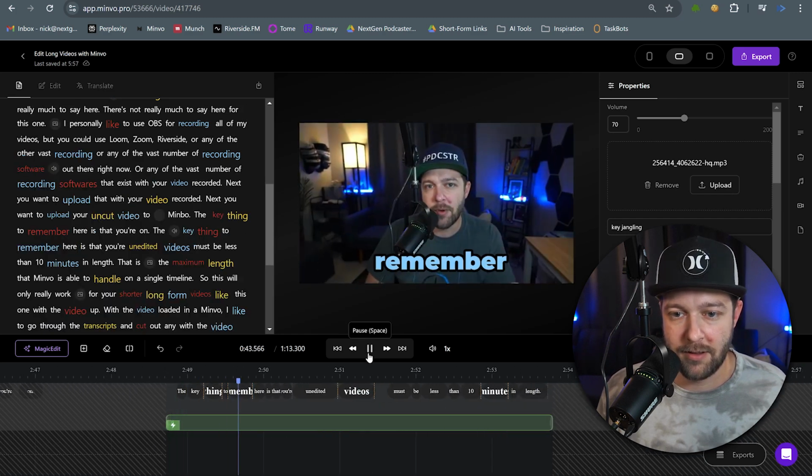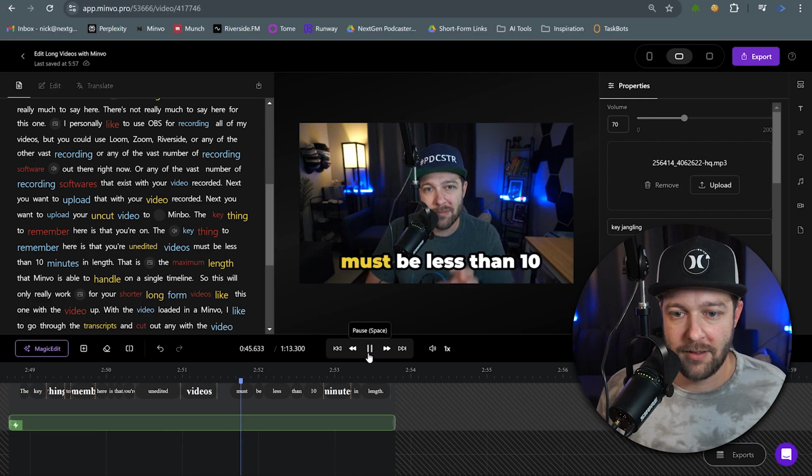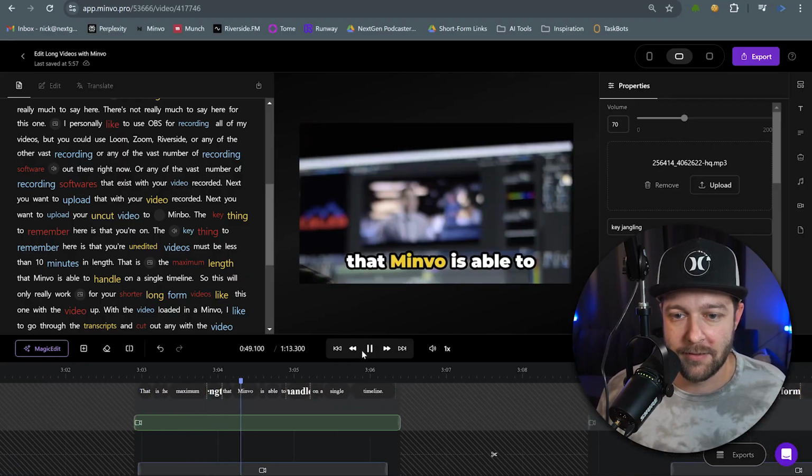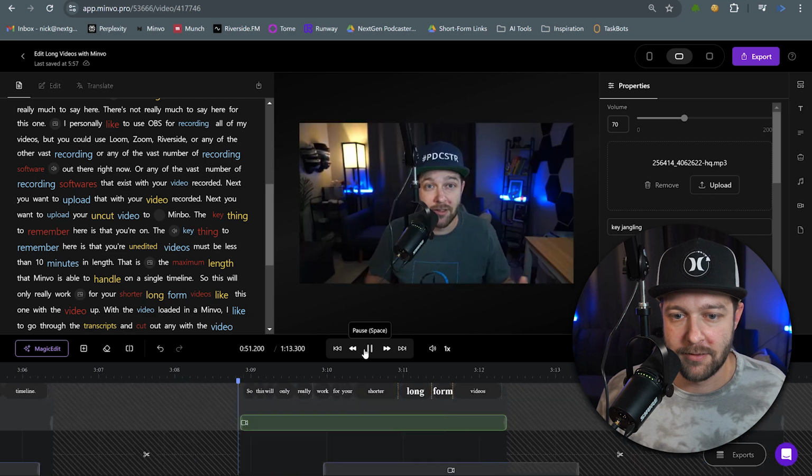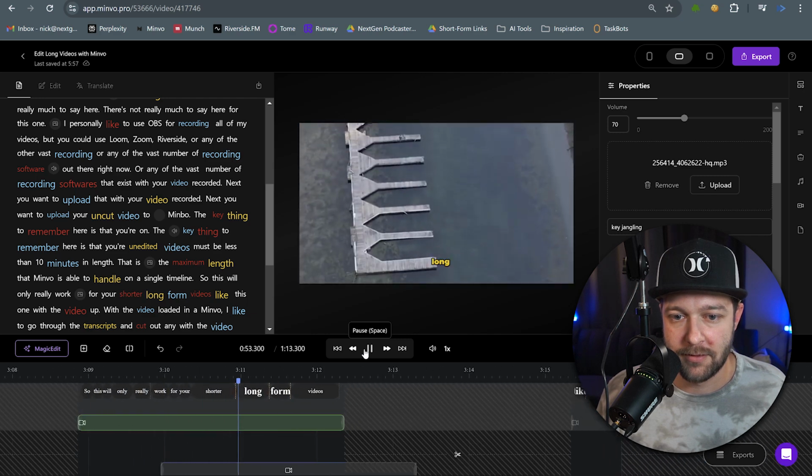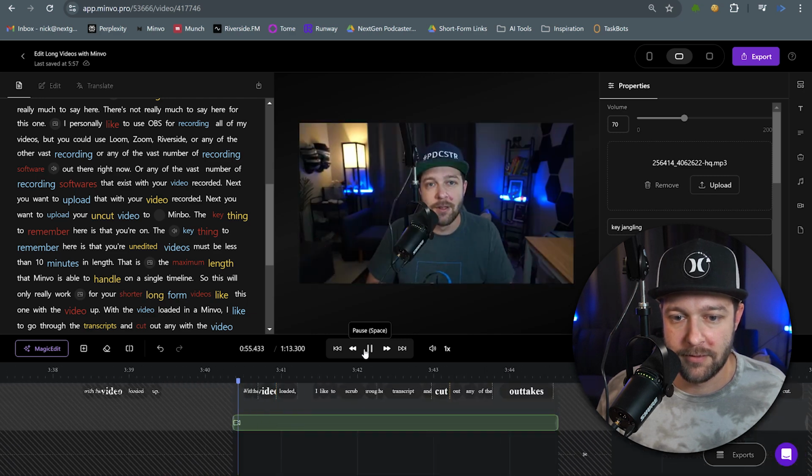The key thing to remember here is that your unedited videos must be less than 10 minutes in length. I like that. So the key thing, and then you hear the keys kind of fumbling in the background. Awesome. That is the maximum length that Minvo is able to handle on a single timeline. So this will only really work for your shorter, long form videos. Like this one. With the video loaded.